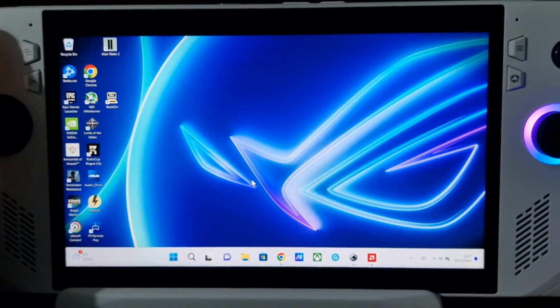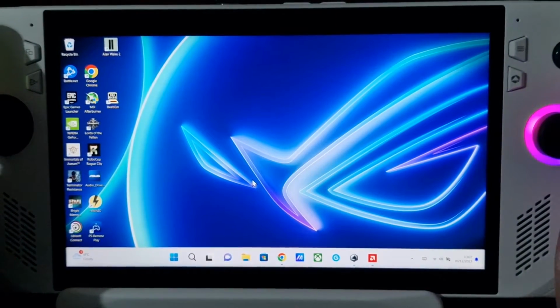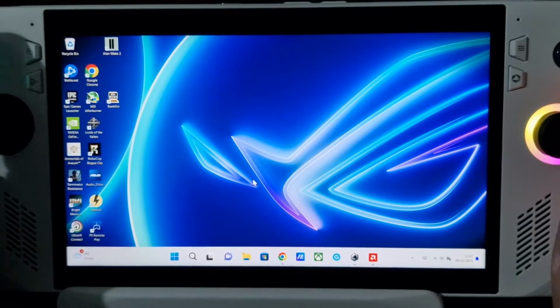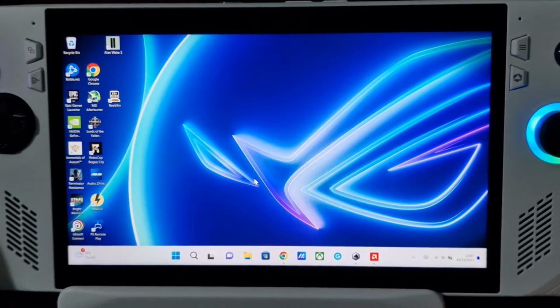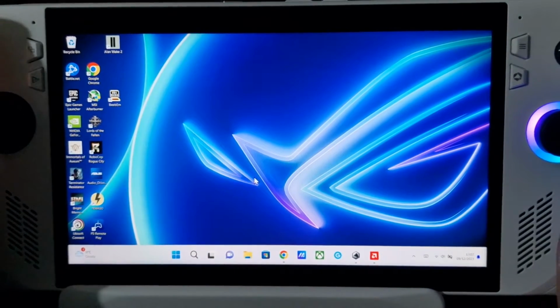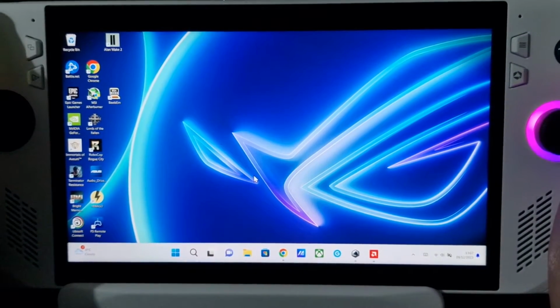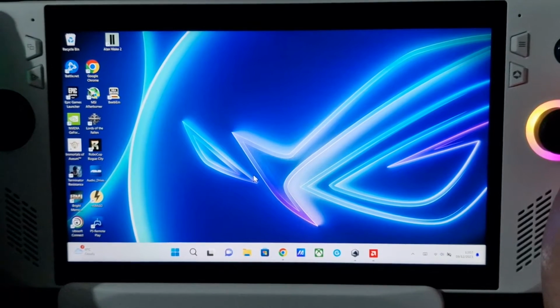Today I'm going to show you how to install the latest AMD drivers onto the ASUS ROG Ally. Why would you want to do that, and why would you not want to stick with the official ASUS AMD drivers? It comes down to a game-by-game basis.